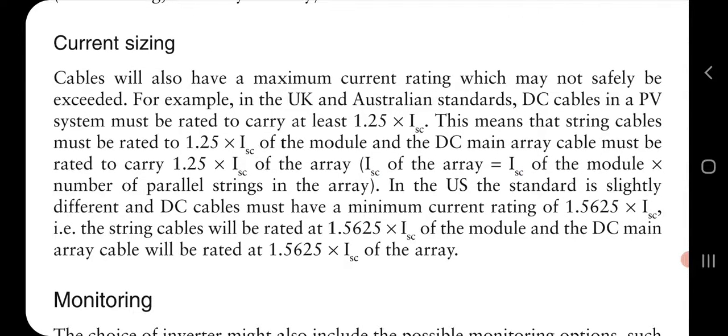Now current size also is very important. For the maximum current, we are using 1.25 times Isc. Isc is the short circuit current. So if a short circuit current occurs, the cable should be able to carry 1.25 times more than that. That is important.